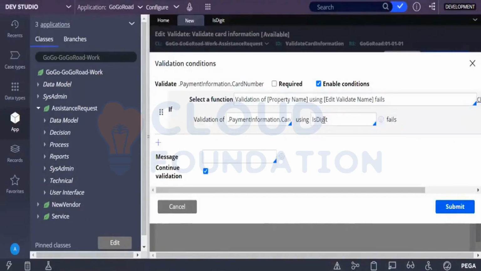Here we are making a screen level validation, so I'm creating a validate rule. Screen level means I'm checking more than one property at a time. I'm keeping this is digit, and in the message I'm going to enter what message we want to show. If it is not a digit, we want to show that card number is invalid, and like that we can show different checks. Then we can submit it.